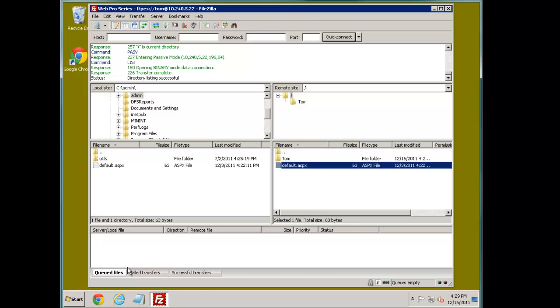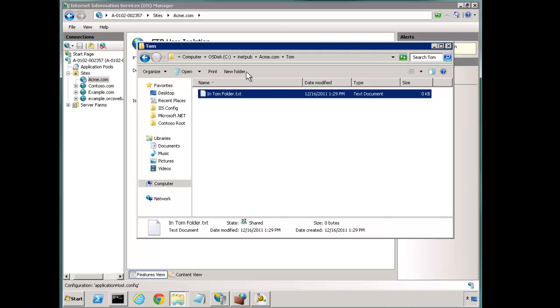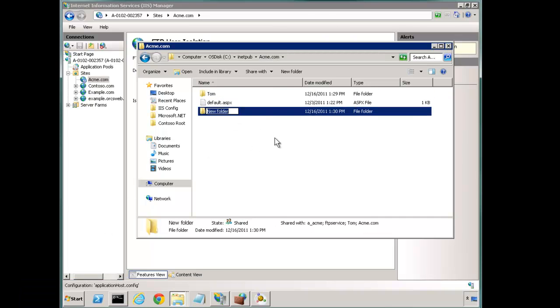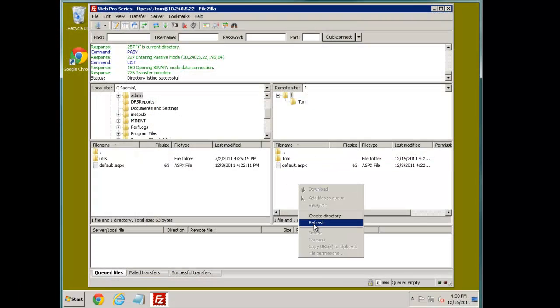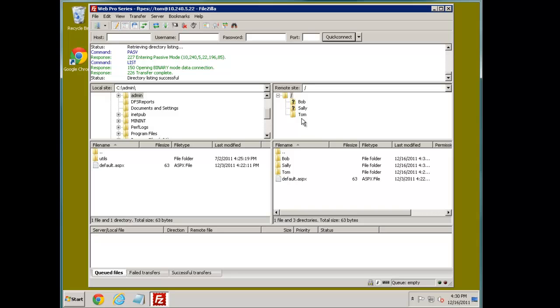So it's not isolated. In fact, if we were to go here and create not just a Tom, let's create a Sally and a Bob too. So now we have a few different folders, and now if we go back in here and refresh, notice that this Tom user is able to see all the users.